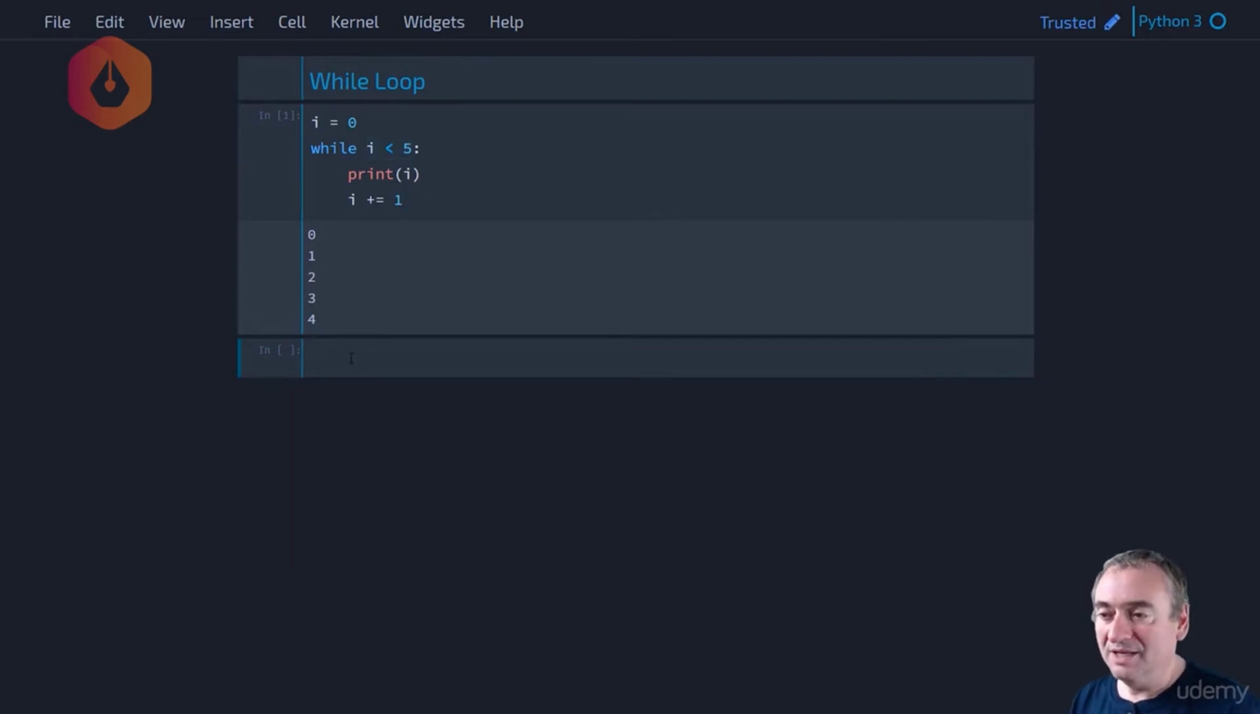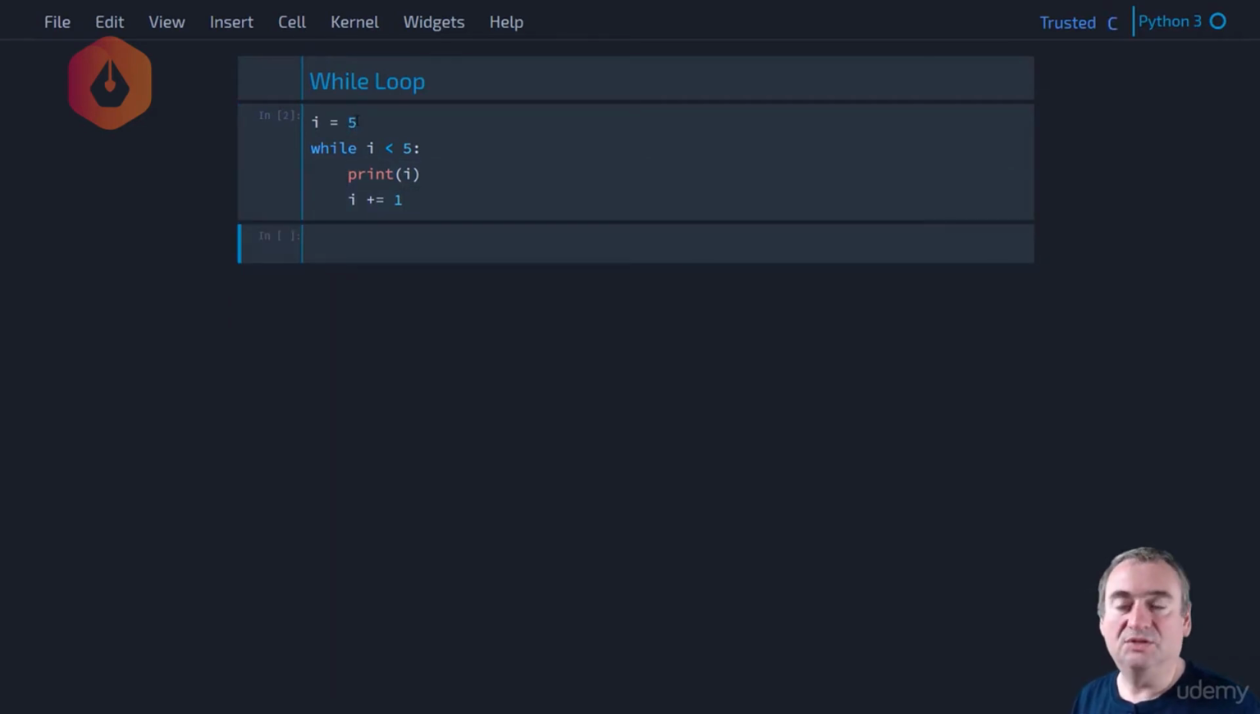One thing here though is that you'll notice that you're not guaranteed that the code inside the code block will run at all. In fact, if we start with i equal to 5, it doesn't run at all. Well, sure, because 5 less than 5 is false, so it never runs.